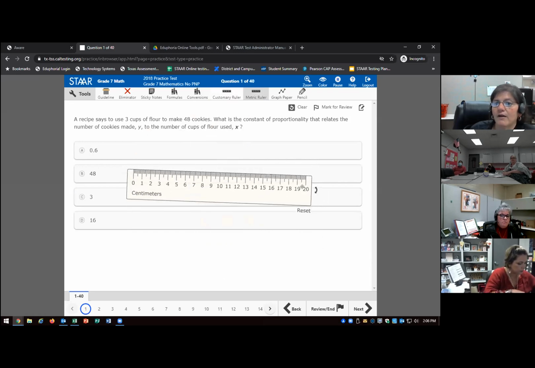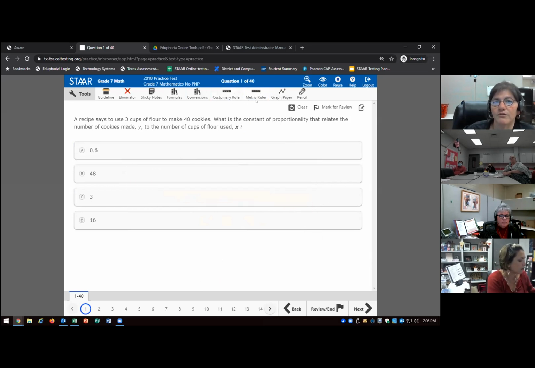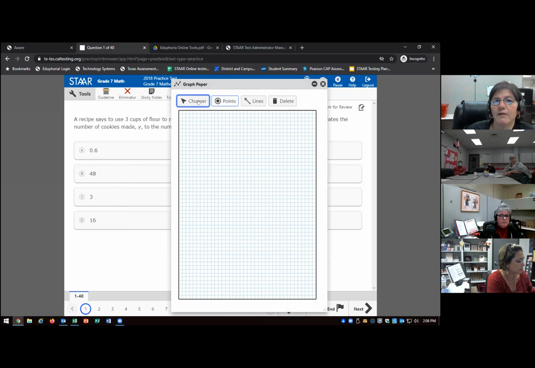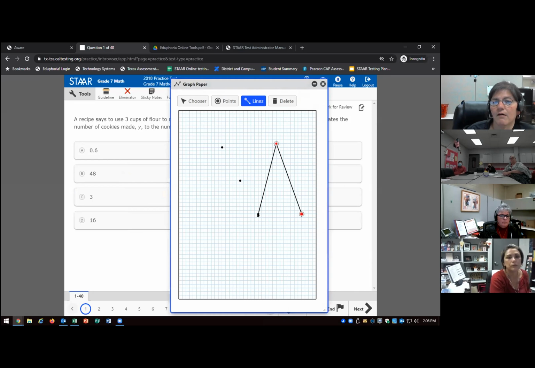They're also going to have their reference chart, that formula chart that has a ruler on the side. They're going to have a hard copy so they can still come to the screen and put it on there if that's what they're comfortable with. But they do have access to these online rulers. They have graph paper. They can put points. They can draw straight lines. All this is available to them.